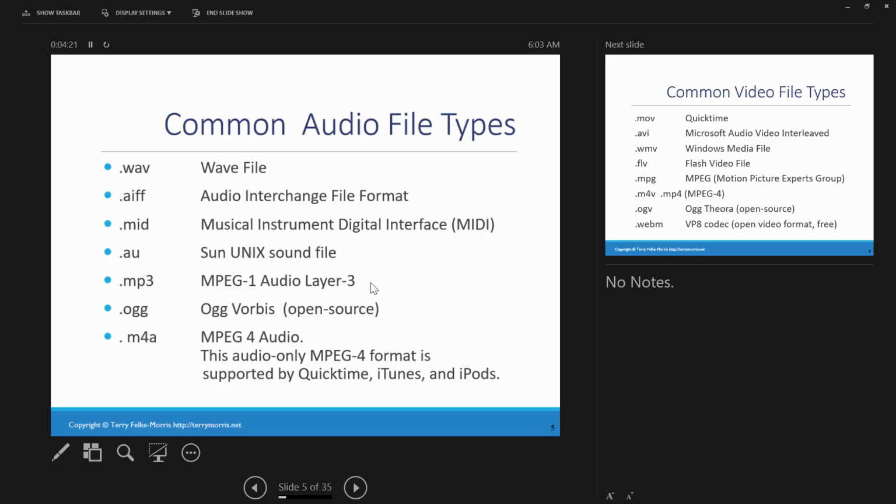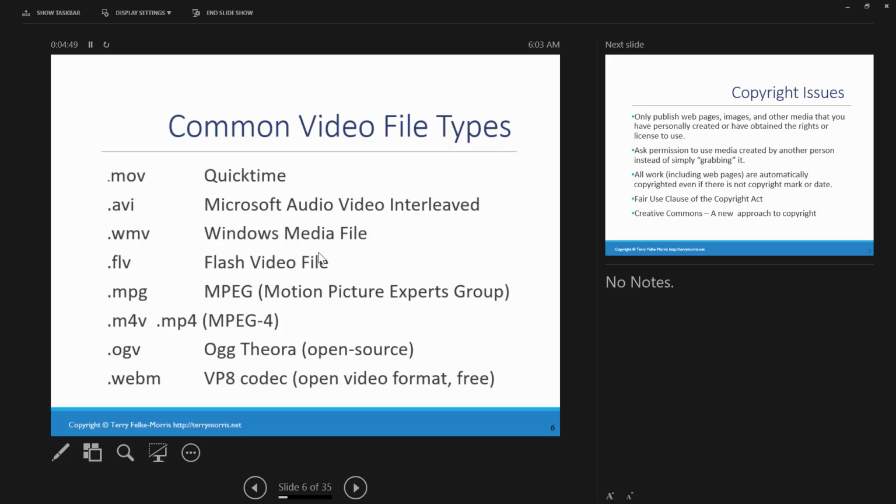Here are some common audio file types. I'm not going to go through any of these. I will mention that, to my knowledge, the ones you're going to see probably the most often, at least the ones that I deal with, are .wav files and .mp3 files. You'll notice there's a .ogg there, Ogg Vorbis files. The key thing there, as it says, is those are open source. And there are many people pushing to make that the standard, although it's not right now, to my knowledge.